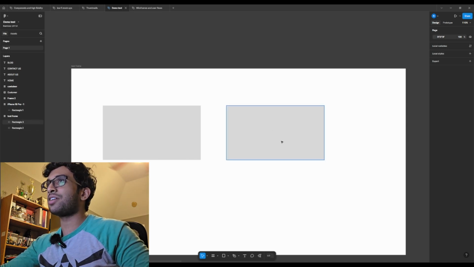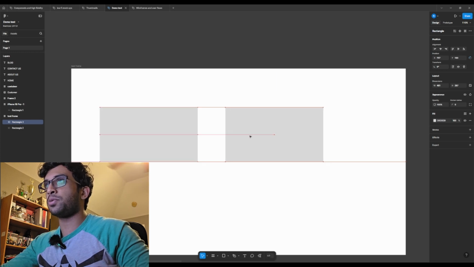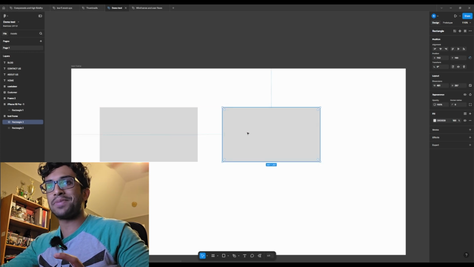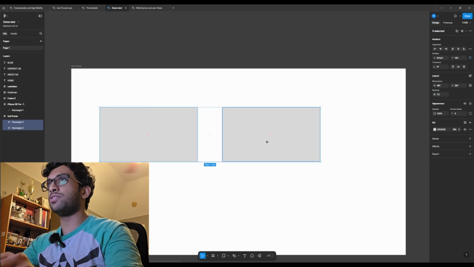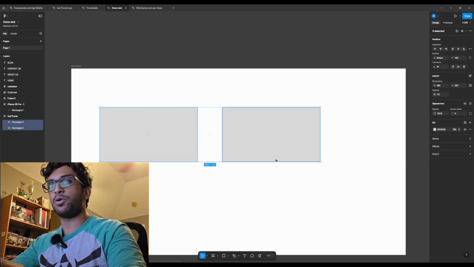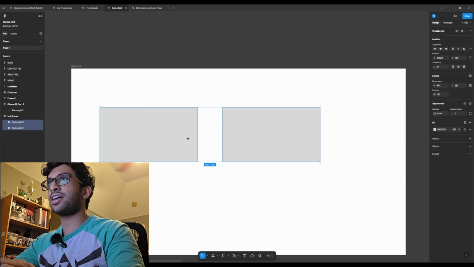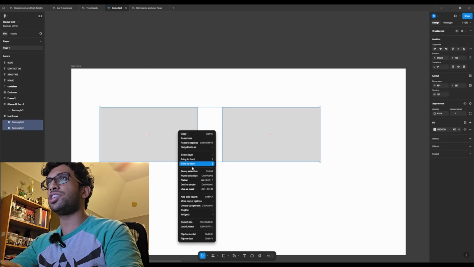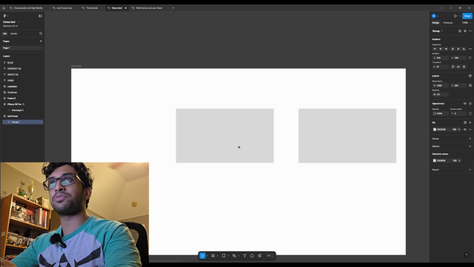So I have these two different frames over here. If I want them to be a little bit combined like this, I can select them by dragging a selection, or I can individually select them, holding down Shift to select them both at the same time. Then I can press Control G, or group selection. So Control G, and now they're grouped together. So whenever I drag them, they're going to move together.